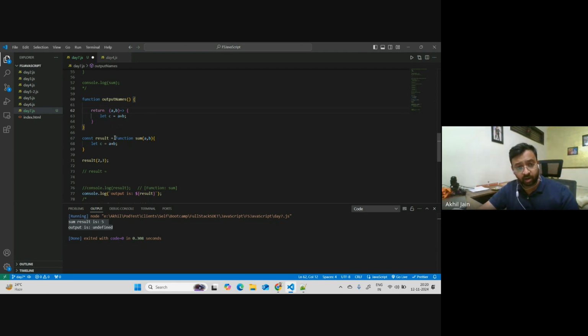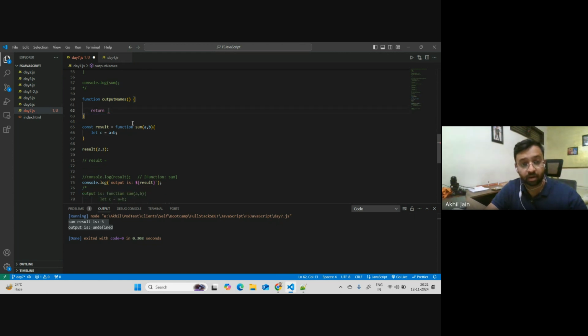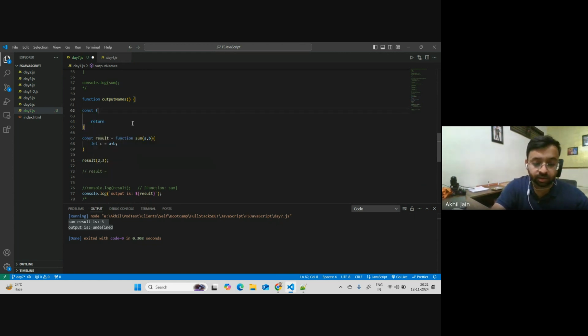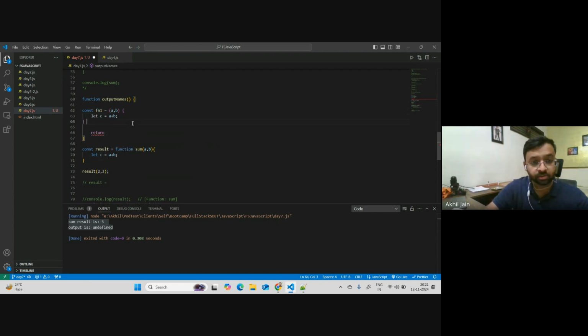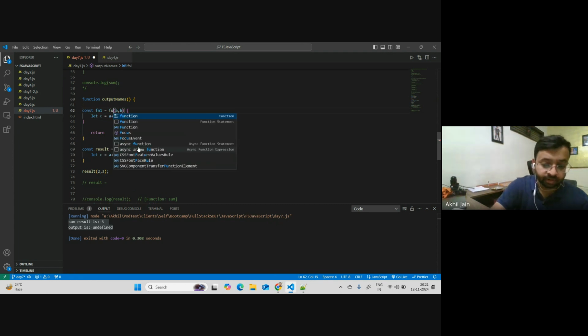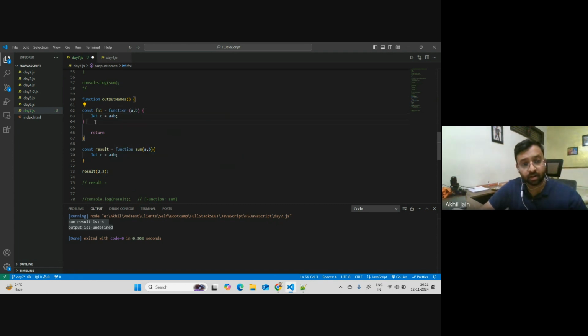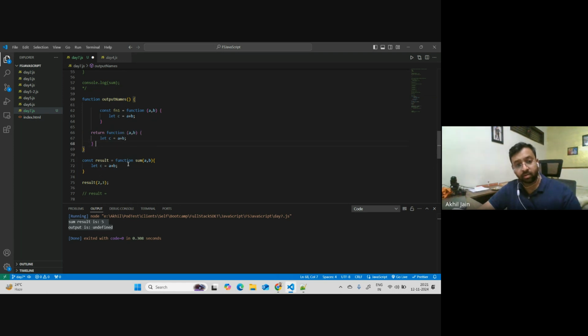If I do this, what are you receiving here? Just a second. Let me do this another way. Constant fn1 equals this, and it should be a function, right? What I'm saying is, I'm returning fn1 here. You can see it's like I'm returning this only. So I can do it this way.